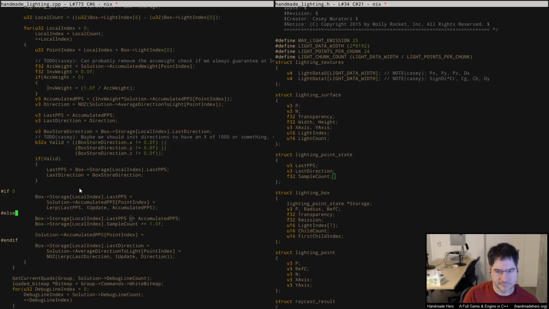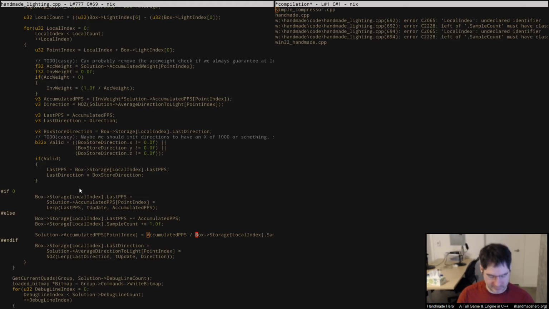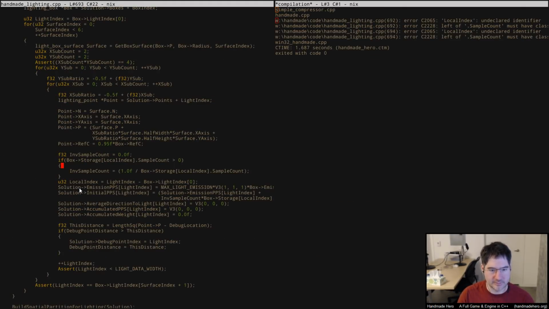Both of these. And then the accumulated PPS that we're actually going to write out, what's actually going out to the textures, the lighting textures, that's going to be the divide. And I think that would give us basically an accumulator at that point.